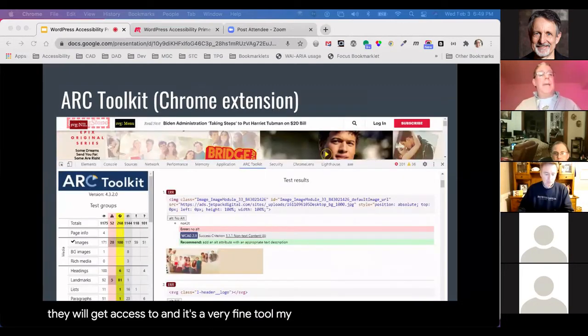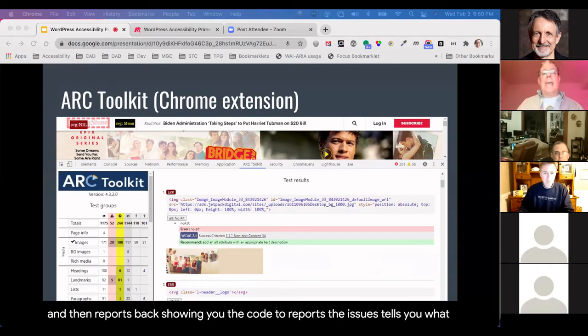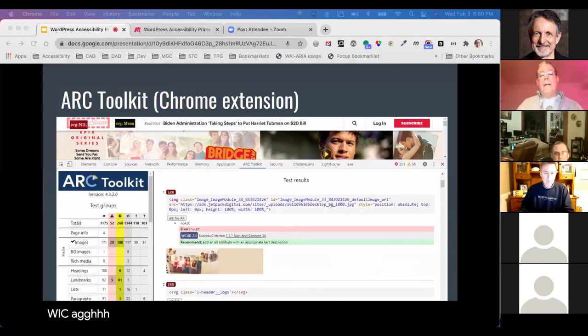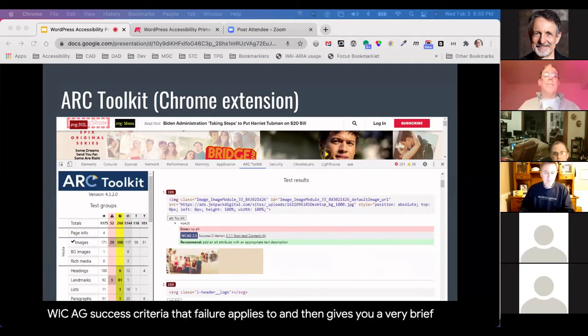My company makes the tool Arc Toolkit. It's a Chrome extension. It basically runs a report on a website and then breaks things down by types of items like media, structure, navigation, and so on and so forth, and then reports back showing you the code. It reports the issues, tells you what WCAG success criteria that failure applies to, and then gives you a very brief recommendation.